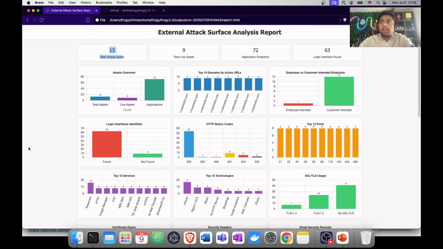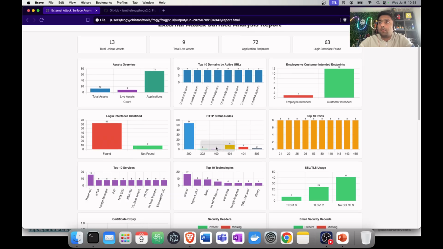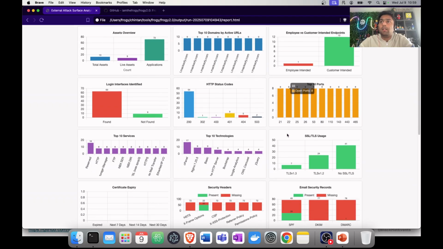Sorry, internally intended asset. How many of them are having login pages out of the 72? There are 63 which are having login pages or potential login pages. Then status code, all of them, and then top 10 ports. You can see that 465, 21, 22, these are all the open ports. So there are 8 assets on which the SSH port is open.